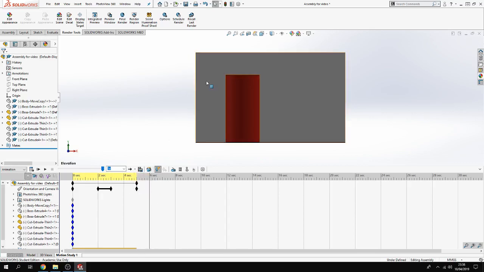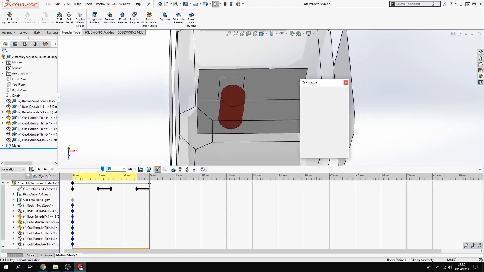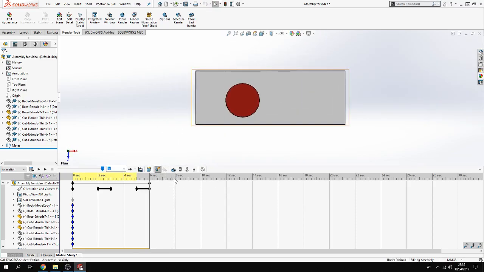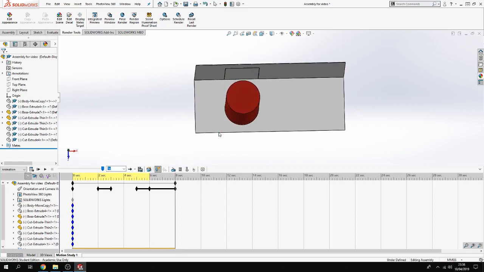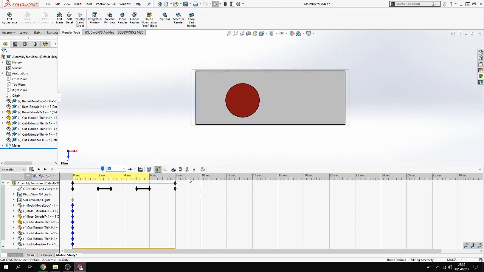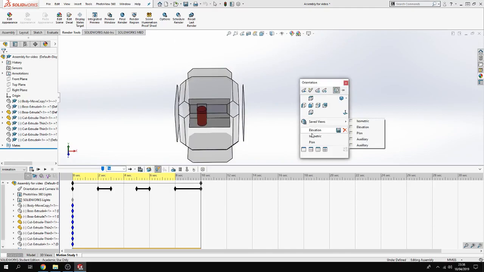So we want it to hold there for 2 seconds, and now another second later we want it to go to plan. So we move our view again, click spacebar and go to plan. Hold it there for 2 seconds, move our view and plan again, and then 2 seconds later, to bring it up to 10 seconds, back to our isometric.